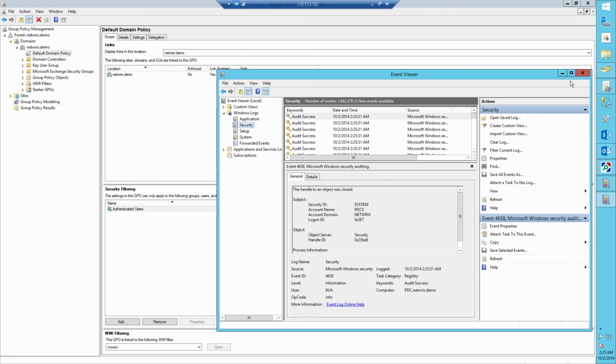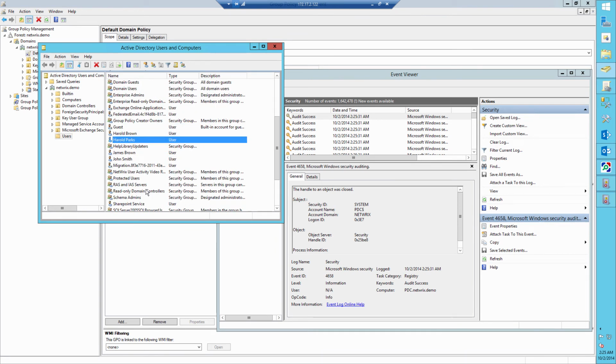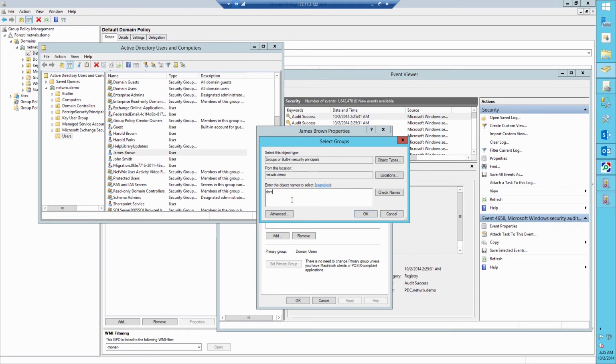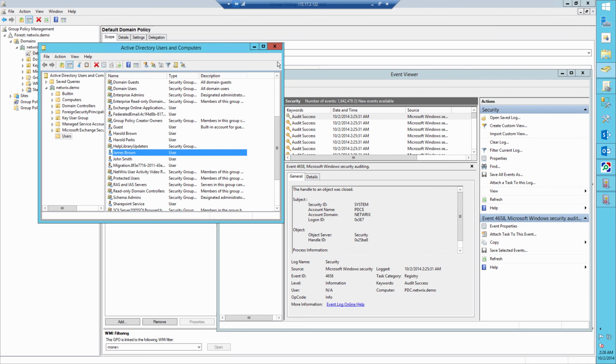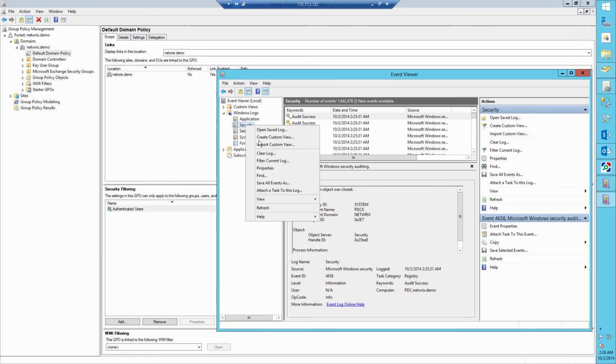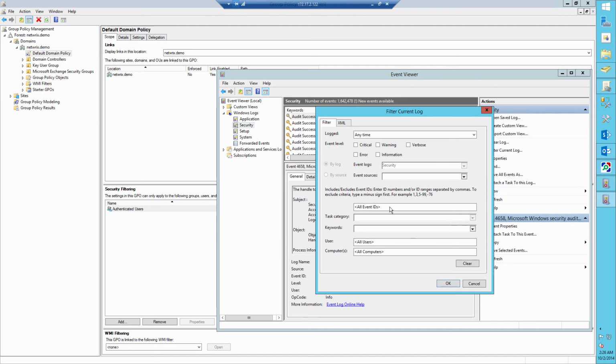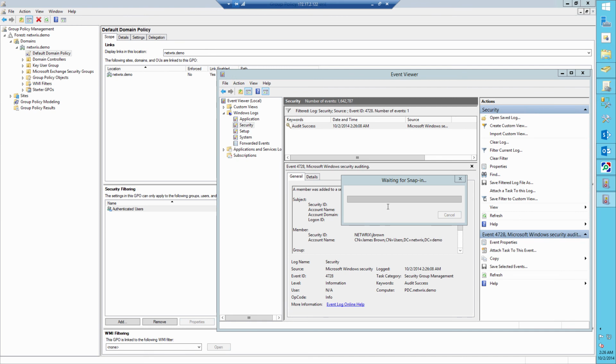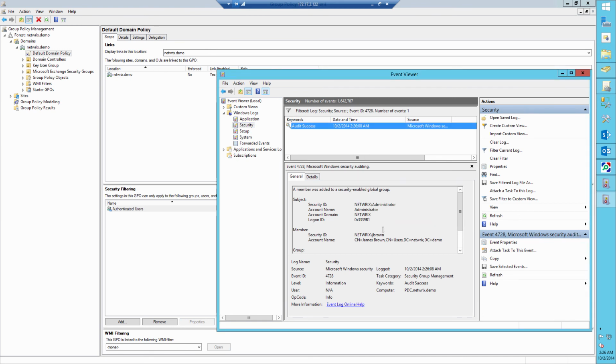Now, let's go to Active Directory Users and Computers and add a user to the domain admins group. And now, let's audit changes to the domain admins group. Filter the Security event log for event ID 4728. And here, we can see that Harold Brown has been added to the domain admins group by the administrator.